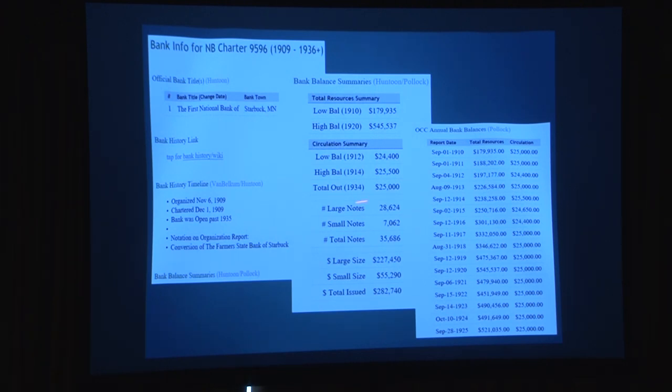Here we've got the actual number of notes issued, total, large, and small, along with the dollar amount issued, total, large, and small. So you can see there's a lot of good information here on the banks too. And this information's in there for every single national bank, all 14,000 of them. So that's in the database there.